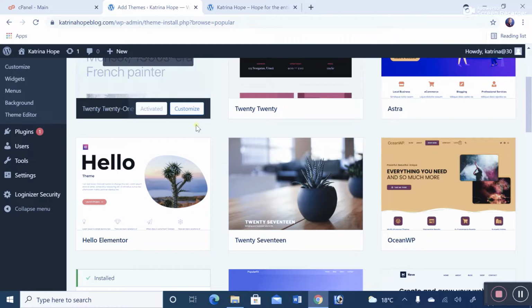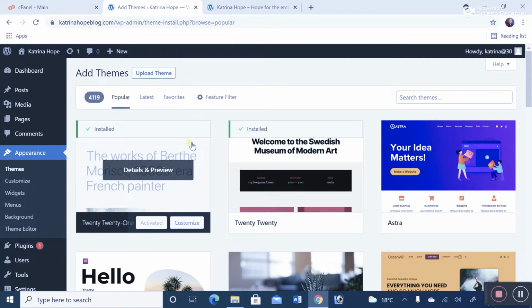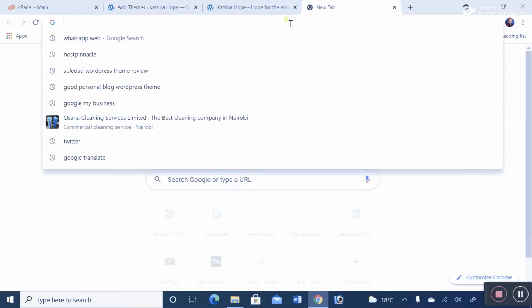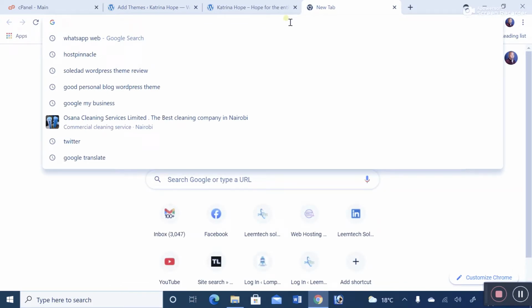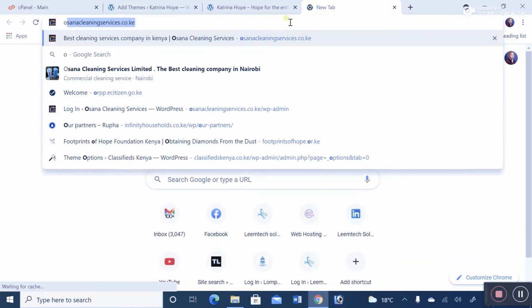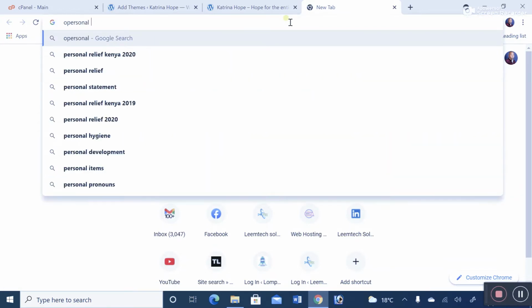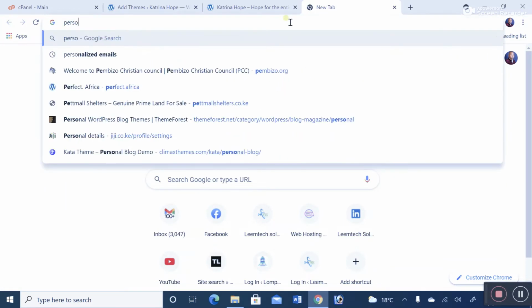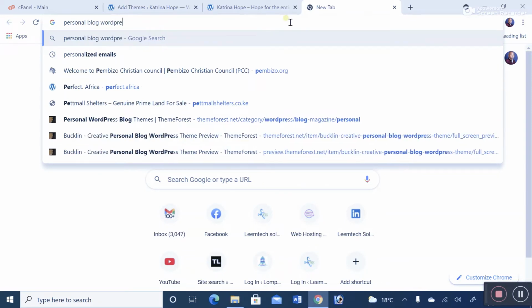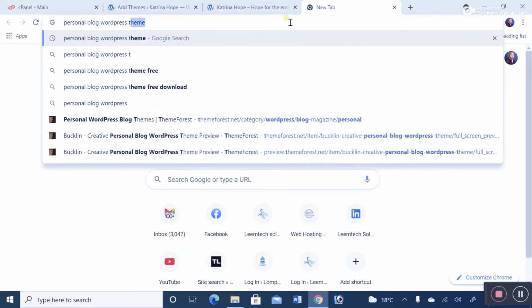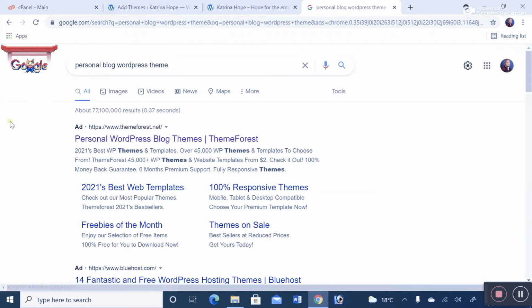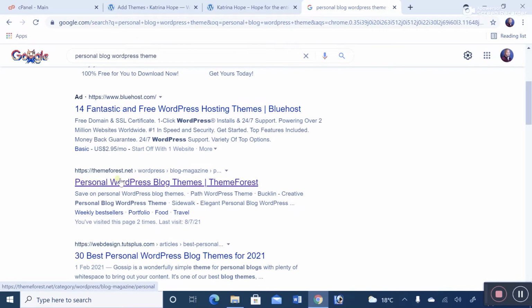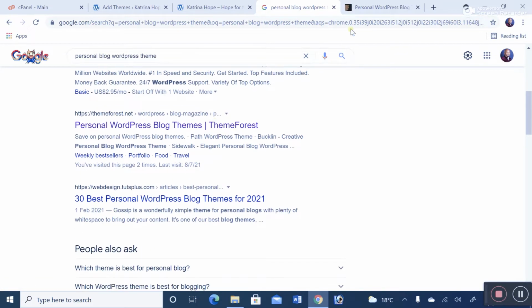Now we want to install a theme, but probably because most of you might not know how to get the theme, let me take you back a bit and show you how to look for a theme. My WordPress website is all about a personal blog. So I can open a new tab and search for personal blog WordPress theme. It will open, and then maybe I can choose this. ThemeForest is always the best place to get your WordPress themes.